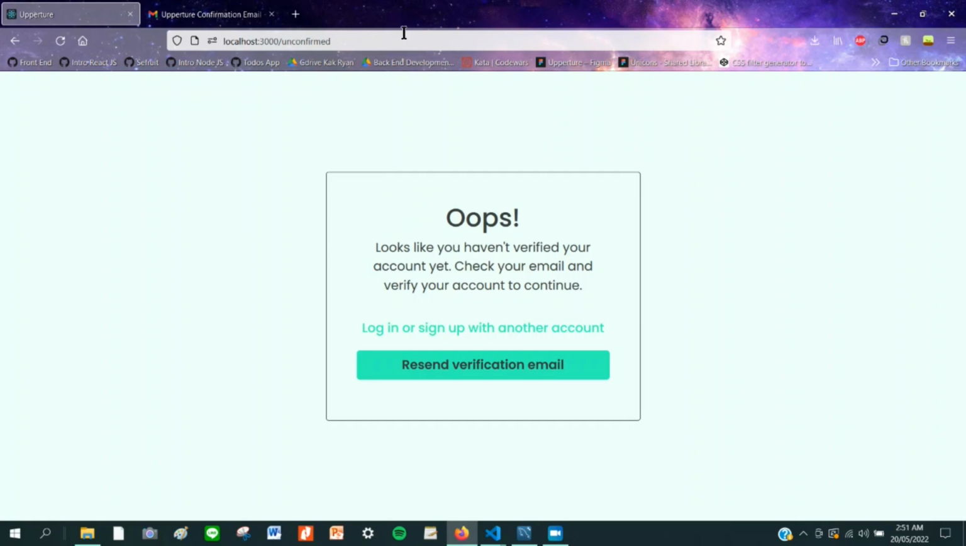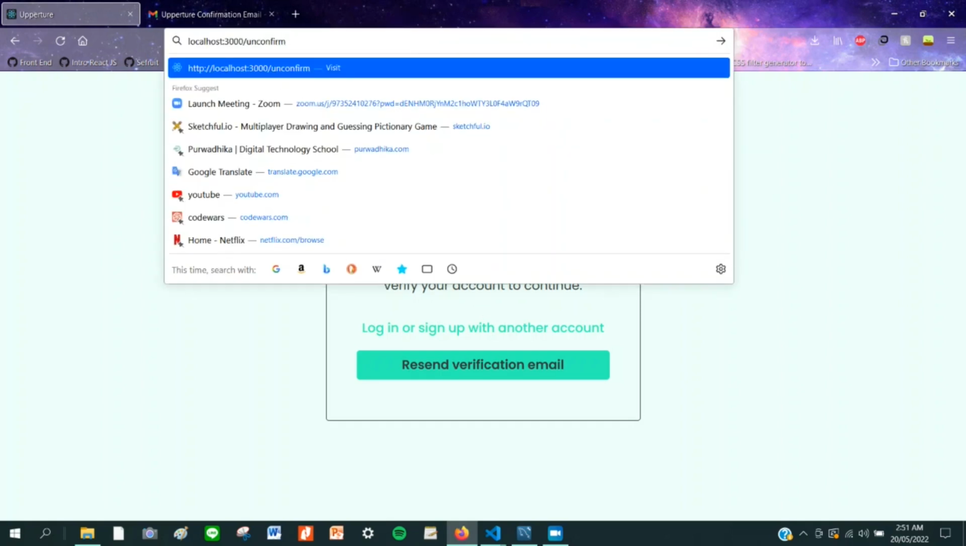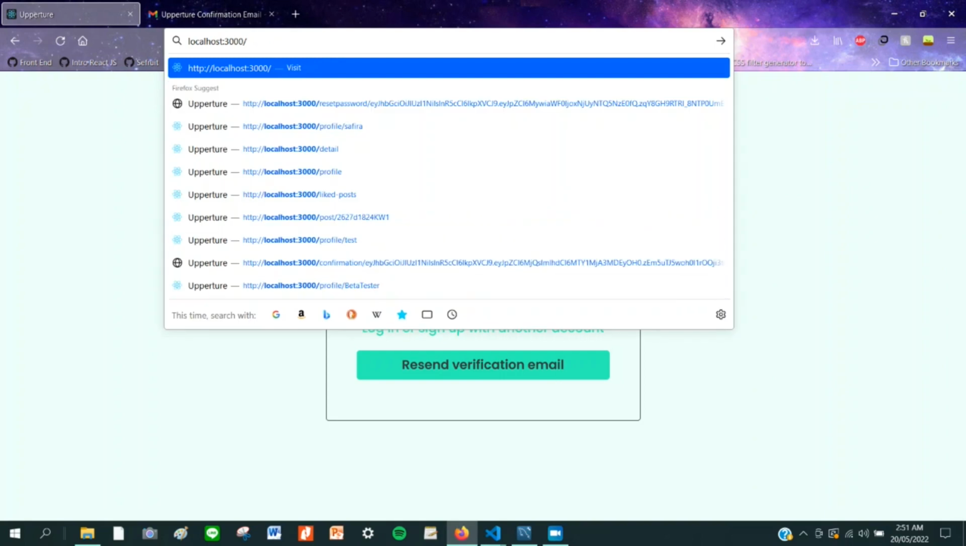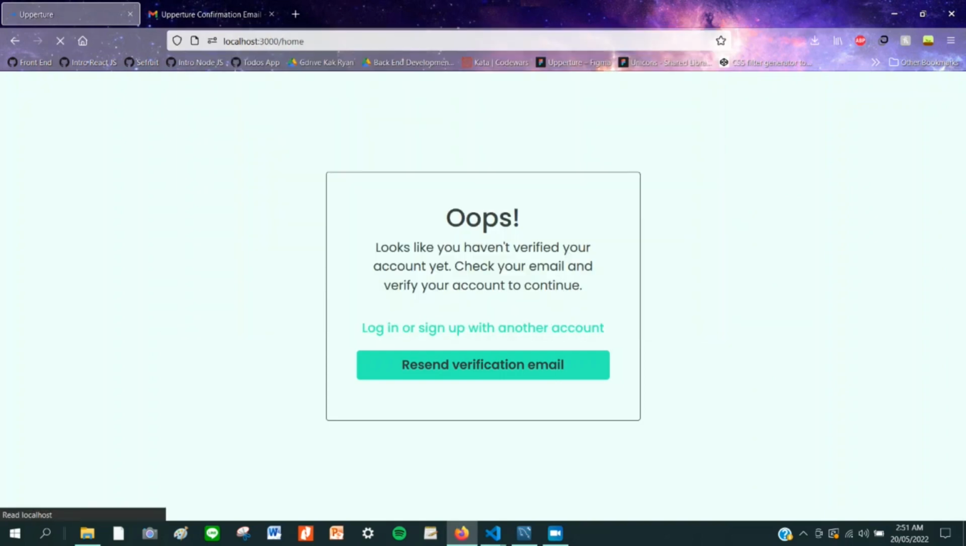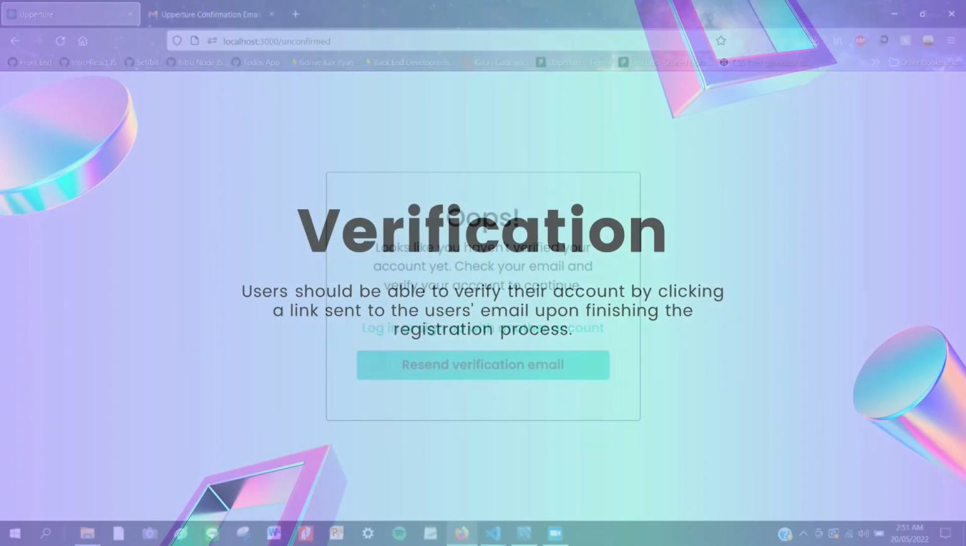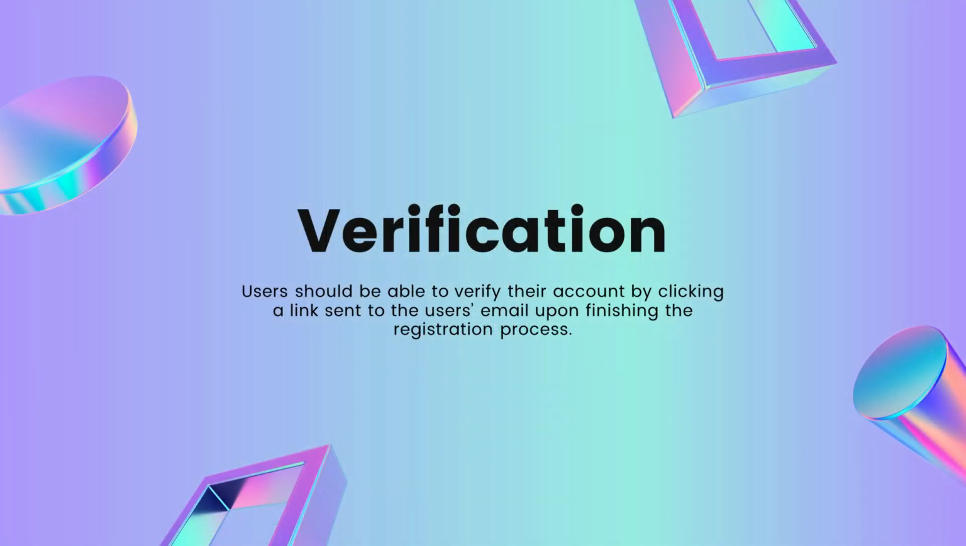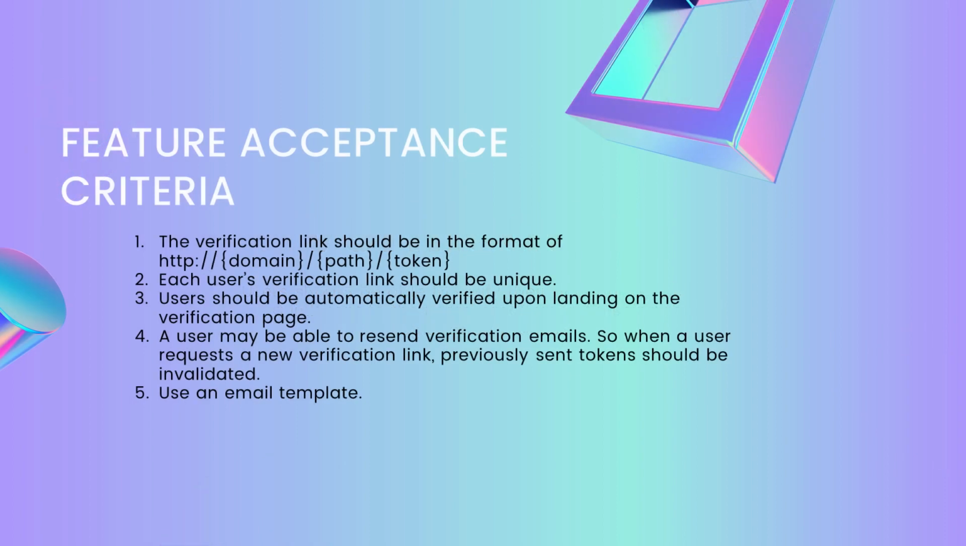Now let's see if we can go to home from this page. And we can't because we haven't confirmed our account yet. So now let's move on to confirmation, so we can go to the home page by using our registered account. Here are the feature acceptance criteria for verification.